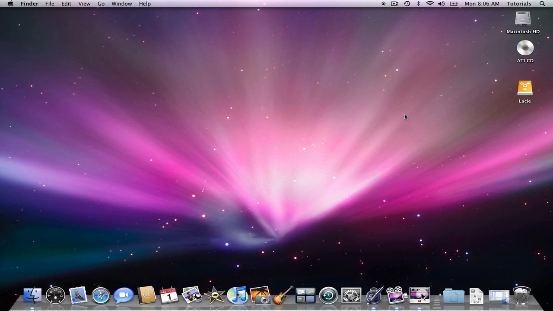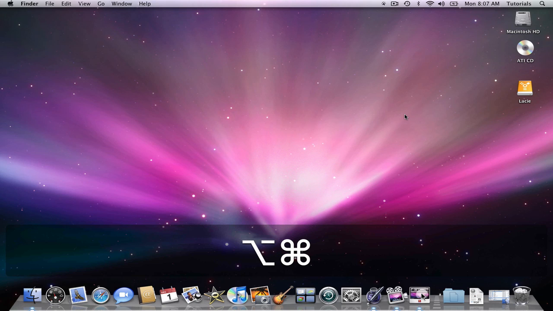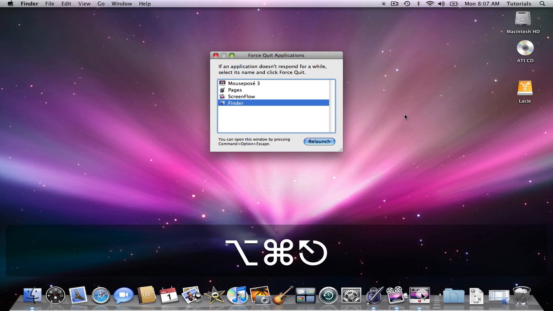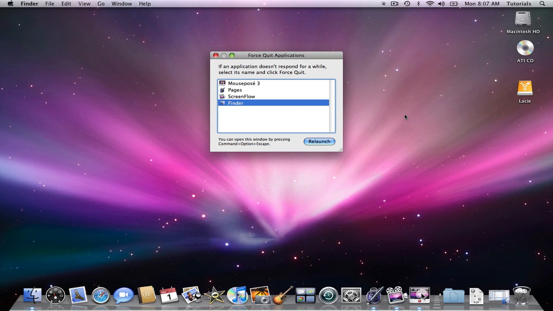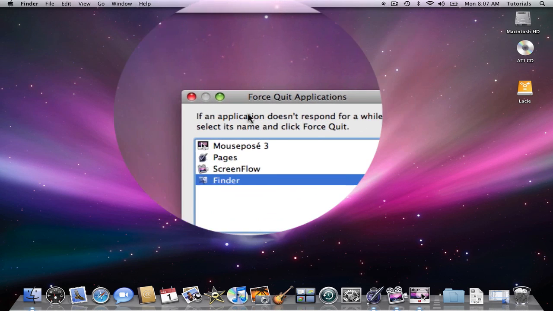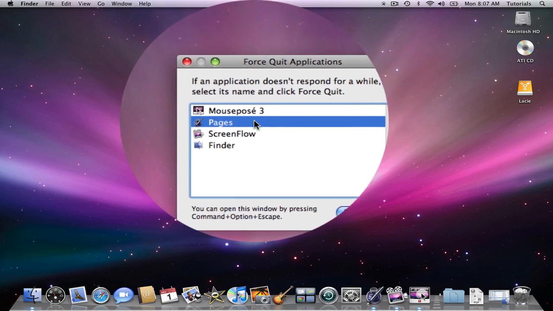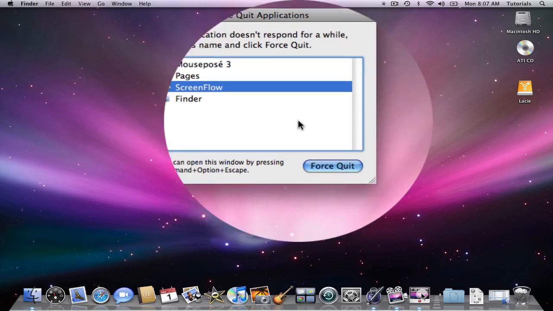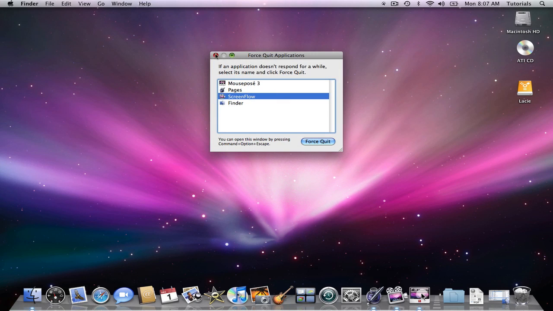So if it happens on a Mac, what you need to press is the Command key, also known as the Apple key. That's the first key to the left of the spacebar. You need to press the Alt key, also known as the Option key. That's the second key to the left of the spacebar. And you then need to press the Escape key, which is the very top left. You also get the icons coming up here to show you just what they look like on the keyboard. And up pops up a window. It's a force quit window, and any application that's open will be listed in here, and I can force quit them by selecting it and pressing force quit.